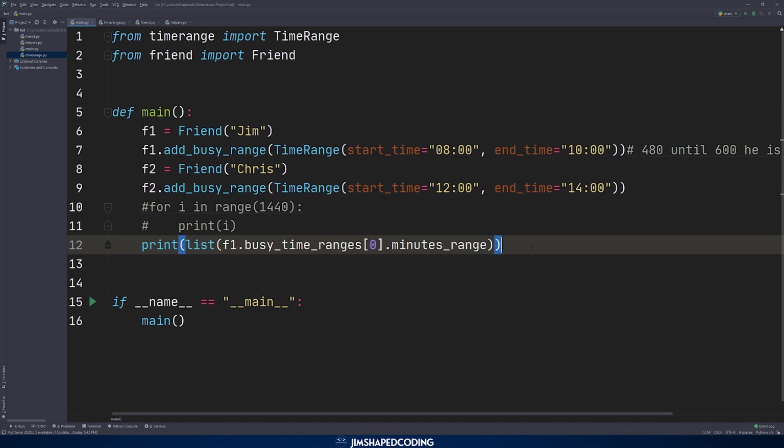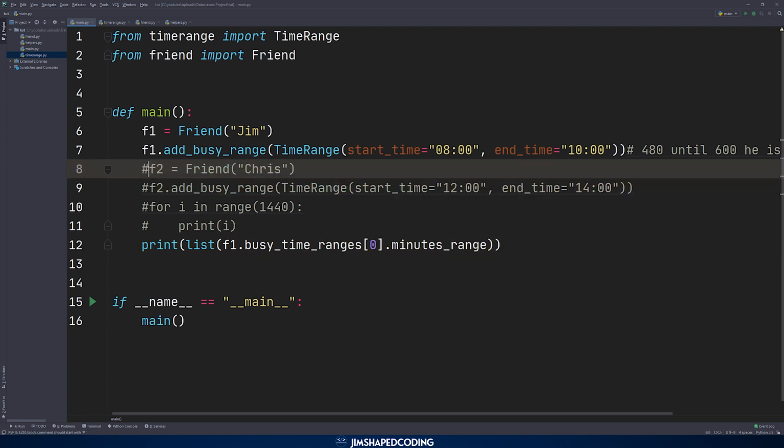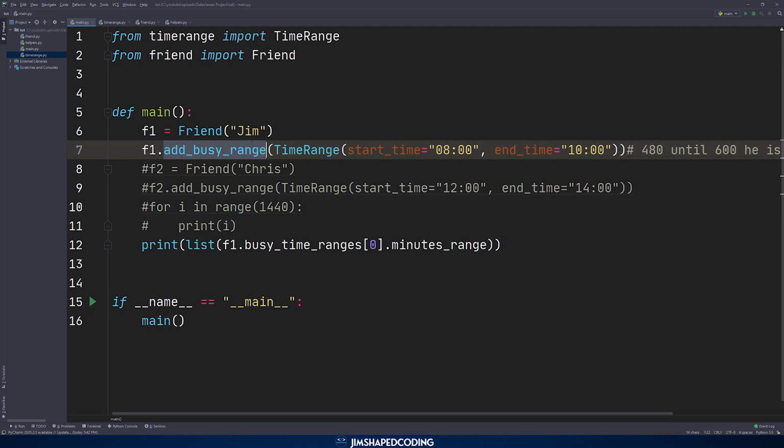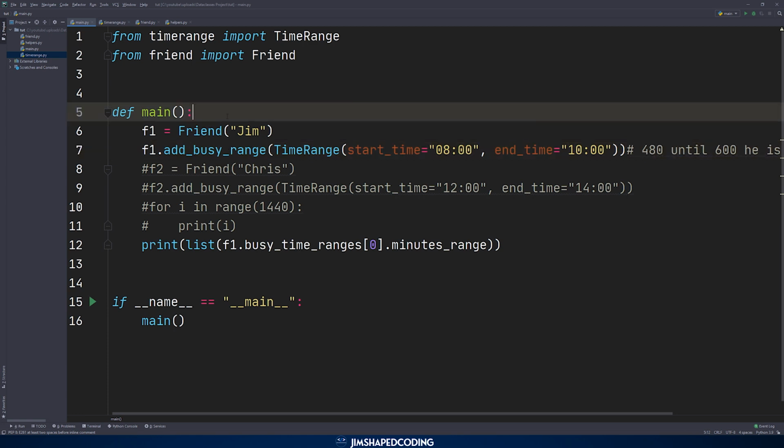Now, continuing from here, let's first of all see something that is going to work for us. We don't want to be too dynamic in the beginning because it could be problematic to fix the bugs later on. So let's go easier, okay? First of all, let's comment out this F2 friend here. Let's try to make this program work with only one friend and with only one busy range per friend. So this means that I can leave those two lines, and now let's continue from here.